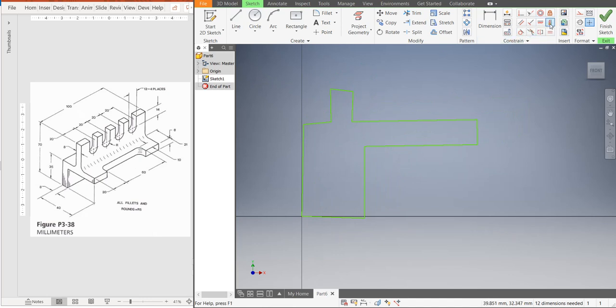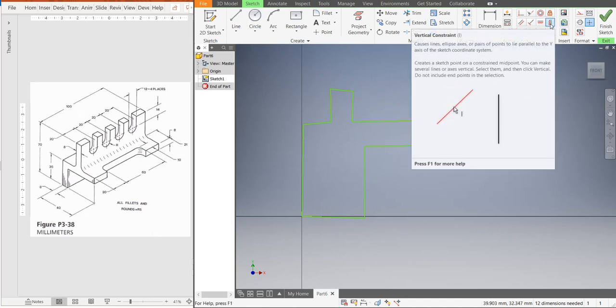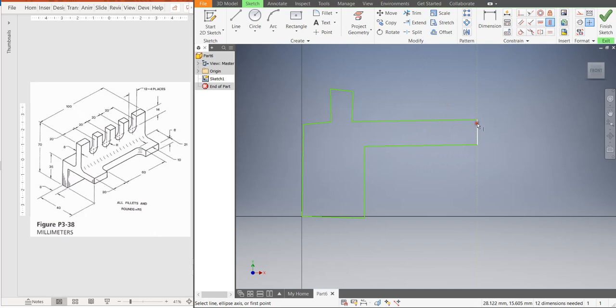First of all, I have to constrain it using vertical constraint. This line should be vertical line, this line should be vertical line, this line same. Again, vertical line. Okay, then horizontal line. Make this line horizontal, this one horizontal. Again, horizontal. Like this, like this. Okay, let me remove this constraint, and remove this constraint, not needed.